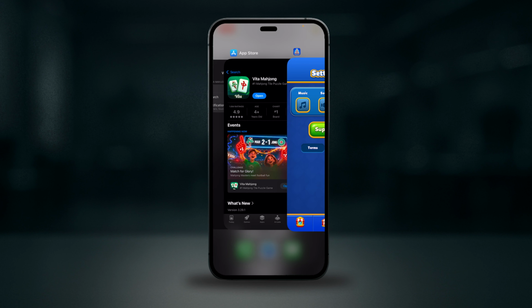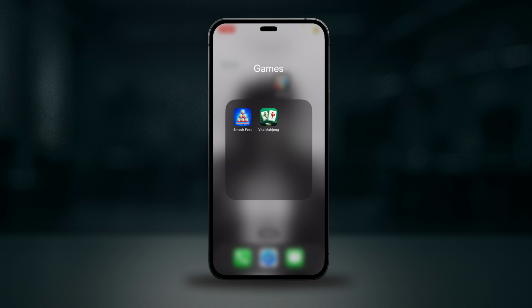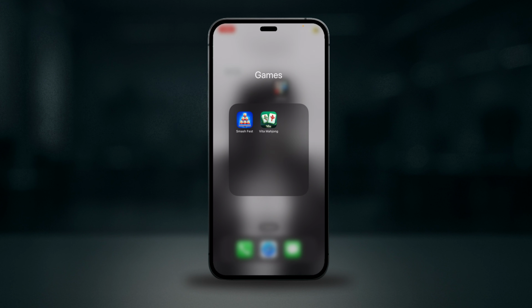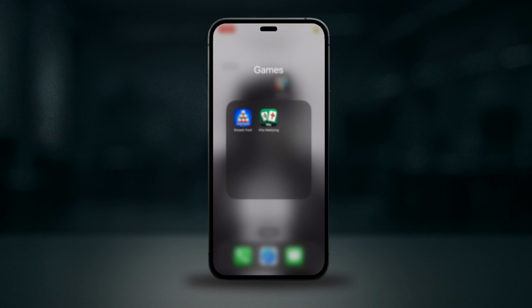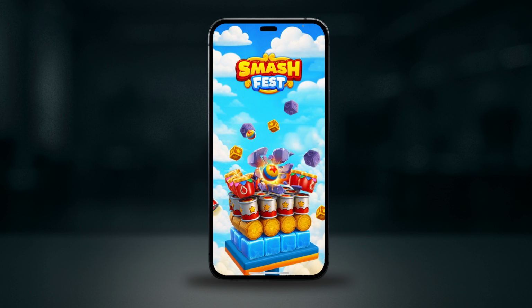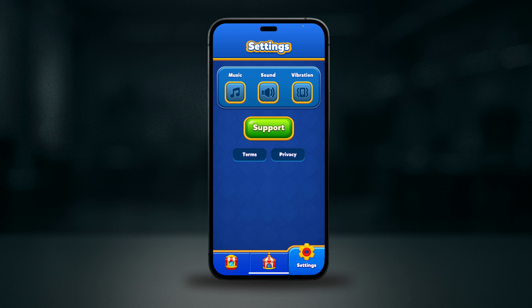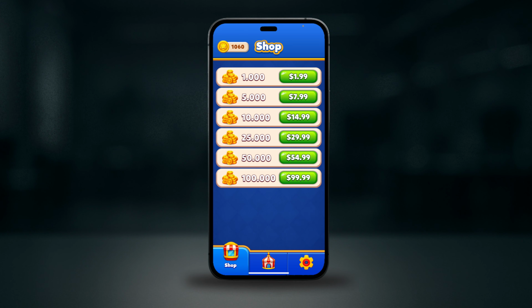First, go ahead and fully reopen Smash Fest from your recent apps, since the no ads purchase sometimes takes a server sync to activate, and a fresh session triggers that check. After reopening, go inside Smash Fest to its settings or your profile menu and look for a restore purchase option. Tap it. This sends a request to the App Store to confirm your no ads purchase is active on your account and tells the game to remove ads immediately.